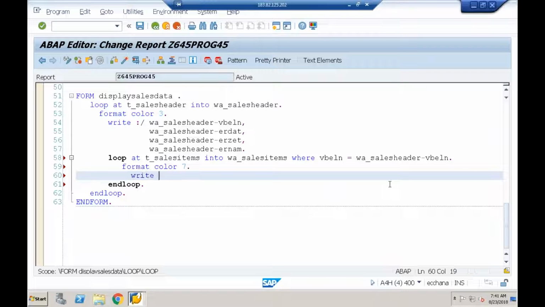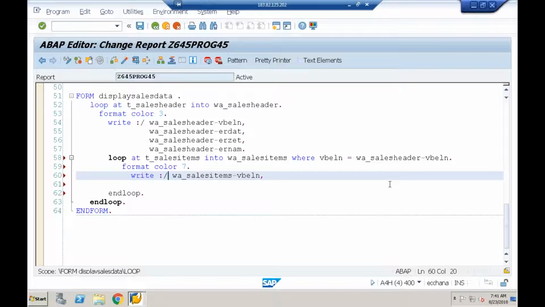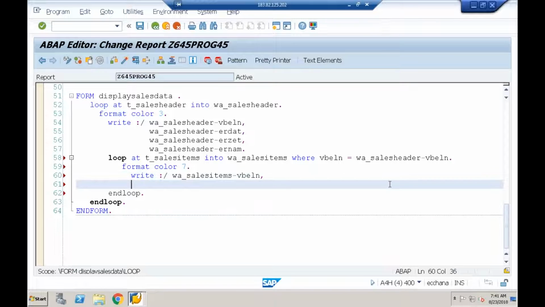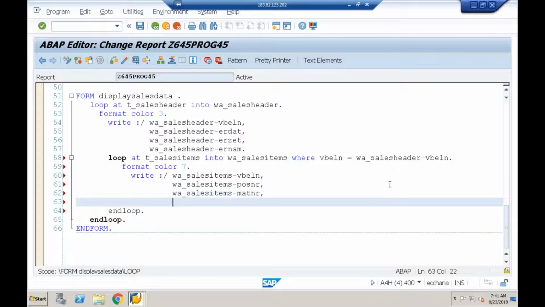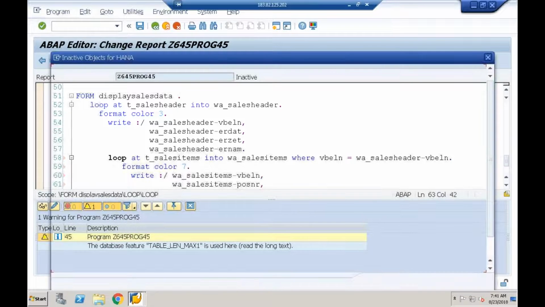Now let me try to display. I'll debug, then you'll understand. I'll debug W_sales_items hyphen WebLine. What else? Item number. What else? Material number. Then net value. Okay, done. Right, so save it, check for the syntax, no errors, done.